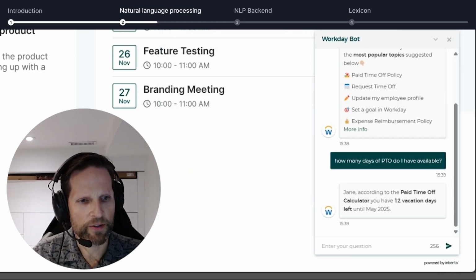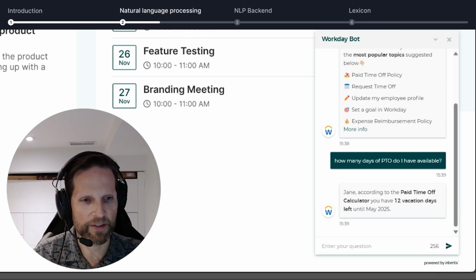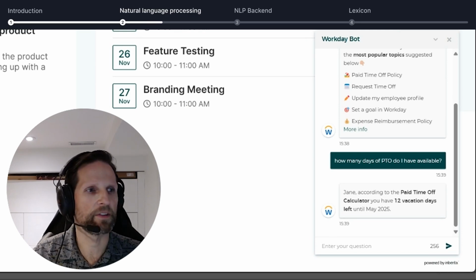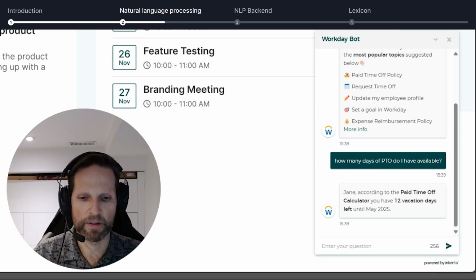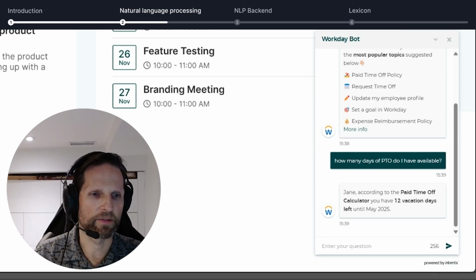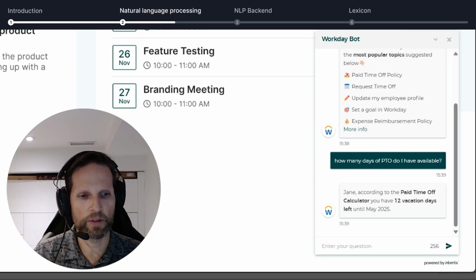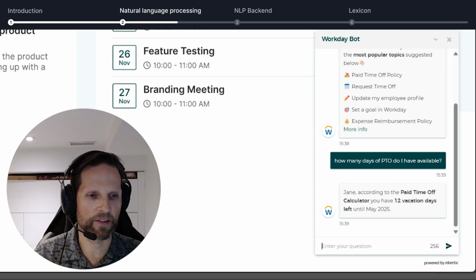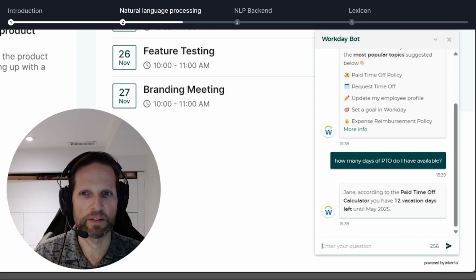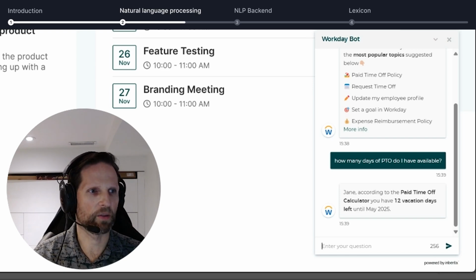So right away, when we do that search, we can see that Jane gets an answer. She's got 12 days of vacation left. The power that Inbenta provides is that typically a lot of these solutions use keyword matching, which means that the words in the question have to match against the context being provided here. But with Inbenta, we actually understand human conversation and the words that people are using.